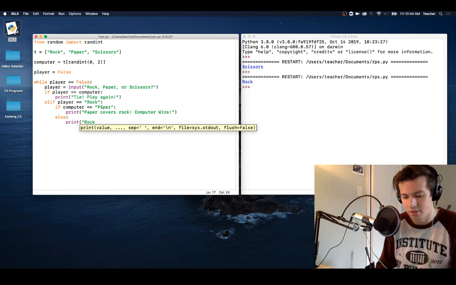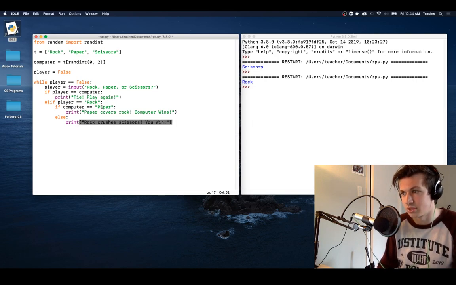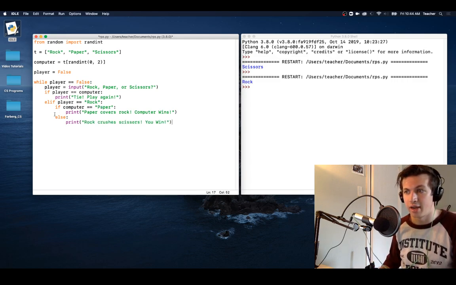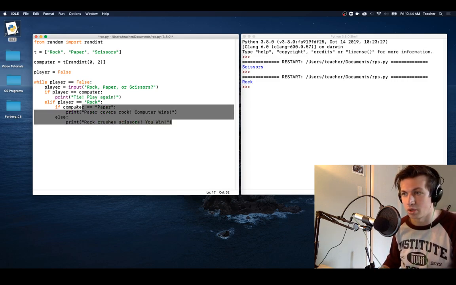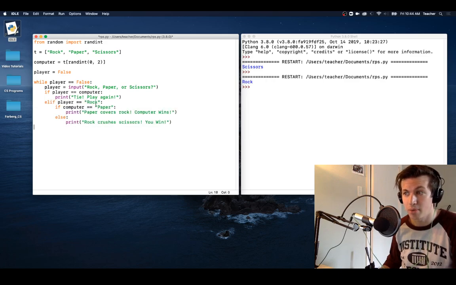rock crushes scissors. You win. All right, so this is the very first situation that we have. And obviously, we're going to have some more situations within these elifs. We're going to have another elif if you say paper and another elif if you say rock.